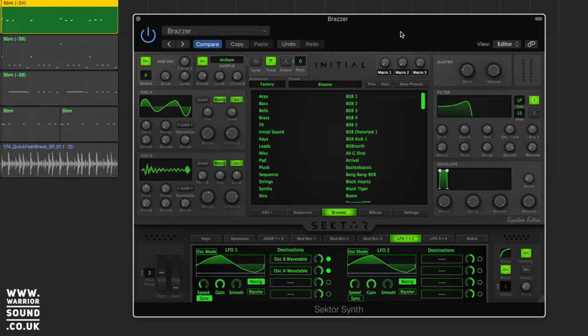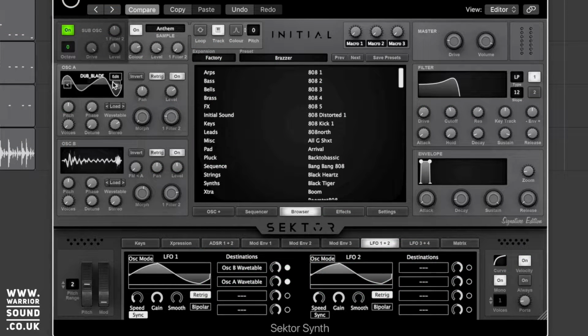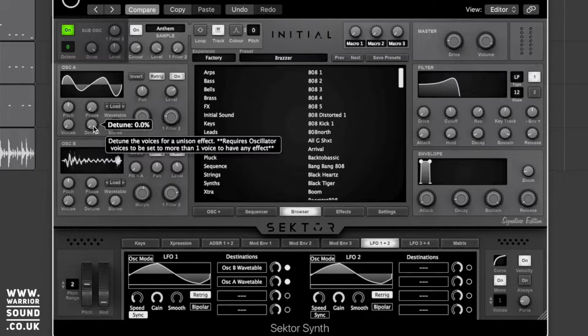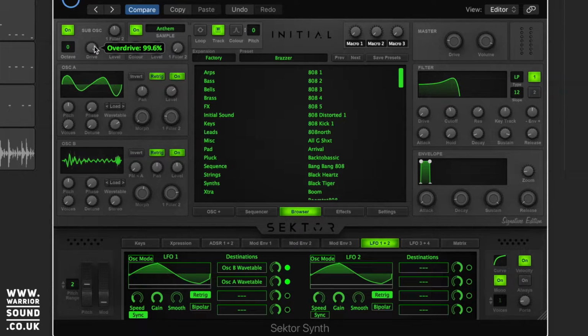So if we look at the plugin itself, it's got kind of an unusual layout in that the first thing you come across is the sub oscillator. So normally you'd expect to find your oscillators and maybe moving on to adding the sub later in, or routing it into one of the oscillators, or even having a direct out, something like that. But on here, it's the first thing you come across.